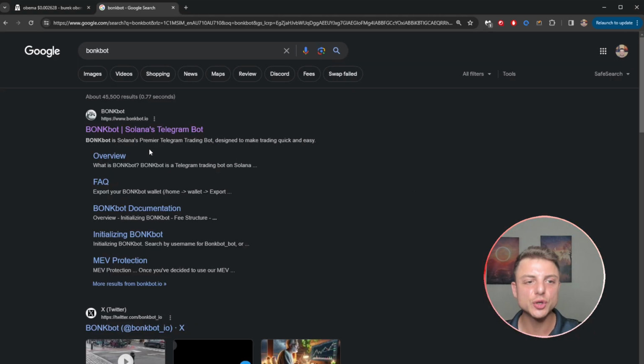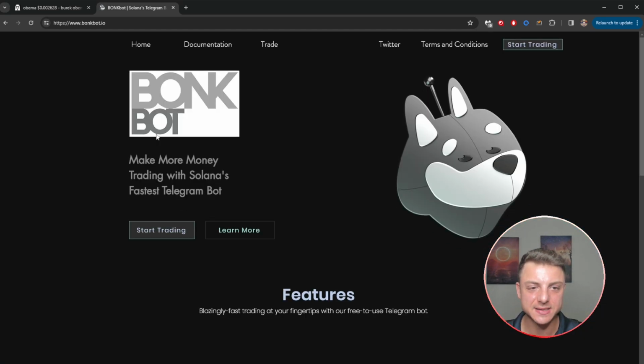The first thing we'll do is go and download BonkBot. So I've just typed in BonkBot on Google. We can see it's the first one here, Solana's Telegram bot. You can go up to here, click start trading, and it will load straight into your Telegram.